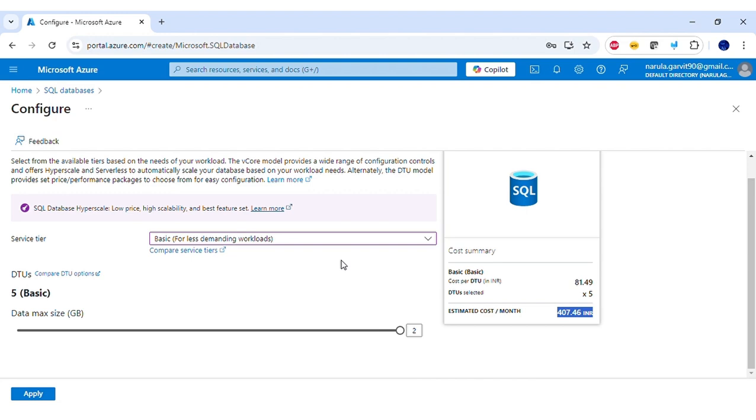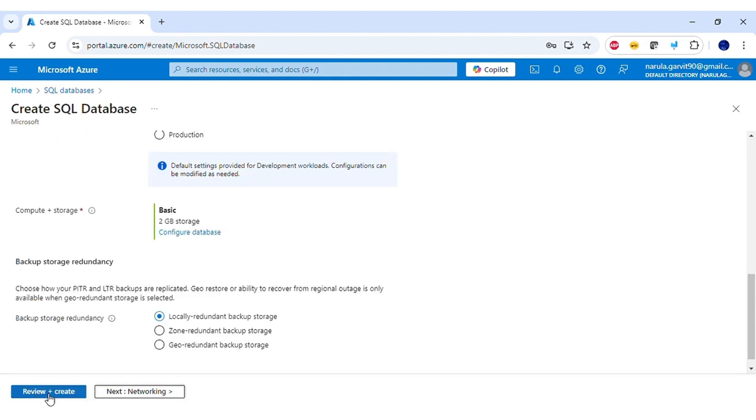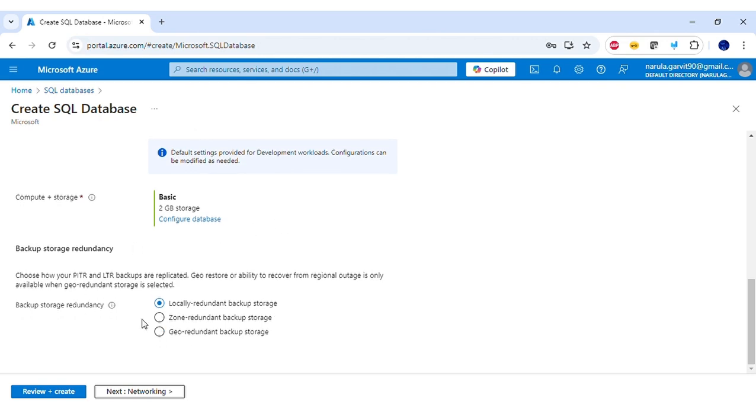So just in case, even if you have forgotten some of the data pipelines which are running for a long time, you don't have to worry about the cost it generates. In terms of database size, it is going to be 2 GBs only, which sounds limited, but for learning purpose is sufficient. 2 GB is enough for us to create tables and create all the pipelines that we want to explore while learning. Then in the backup storage redundancy, you can continue using the locally redundant backup storage.